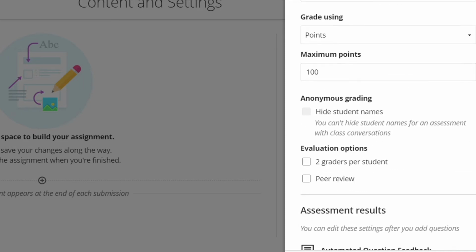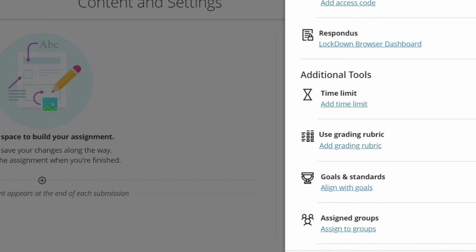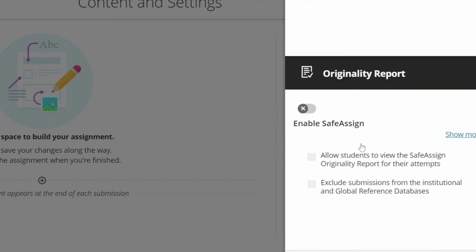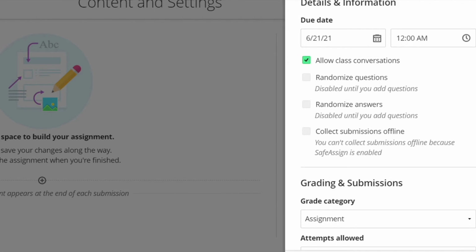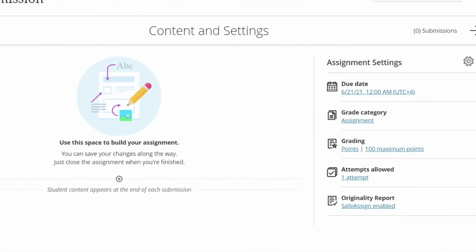The other important thing I'm going to show you here is we want to enable Safeassign. This is similar to Turnitin. This will detect similarity across different submissions and with online sources. You have the option here to allow whether or not you want students to see their Originality report and whether you want to exclude submissions from the institutional and global references database. That one you'll normally leave unclicked. I'm going to save this and save again. And now we have an assignment.